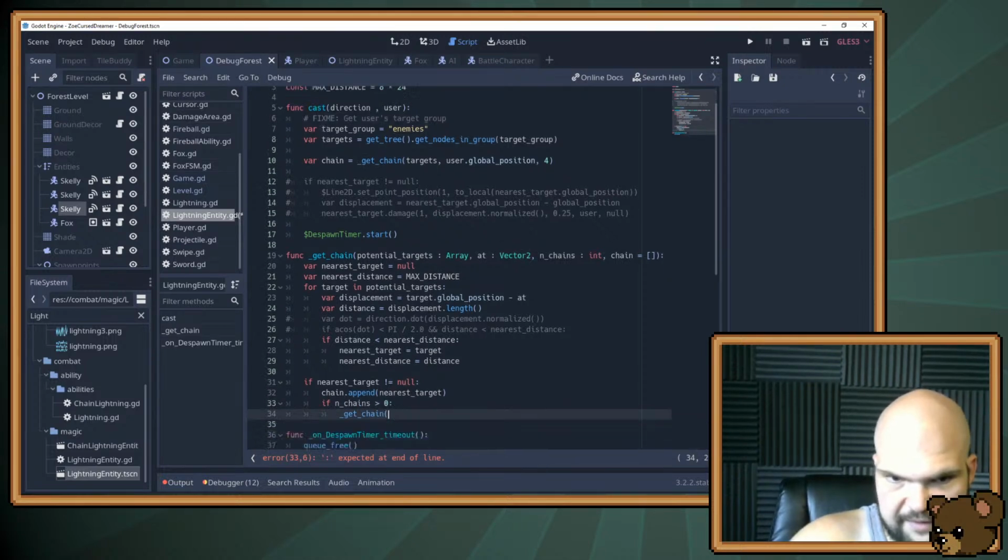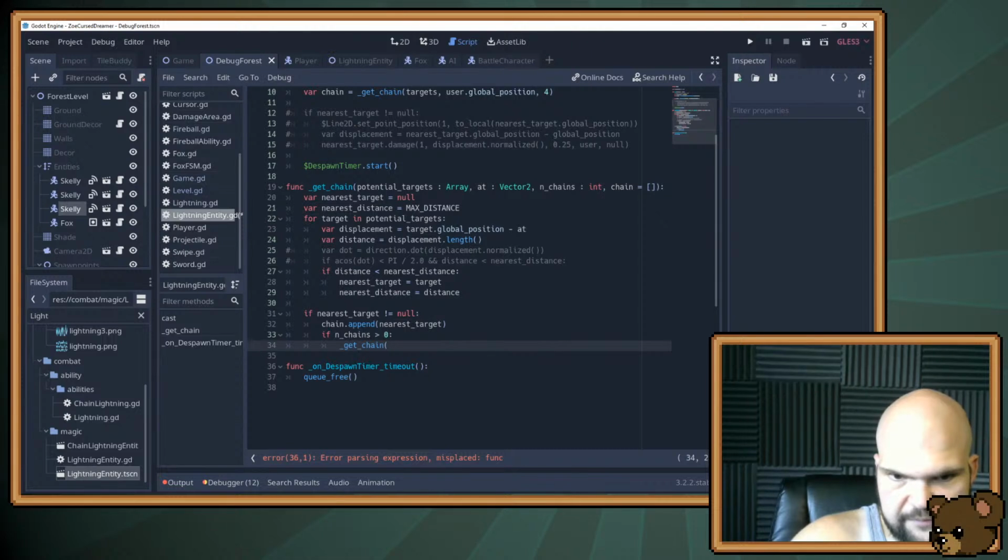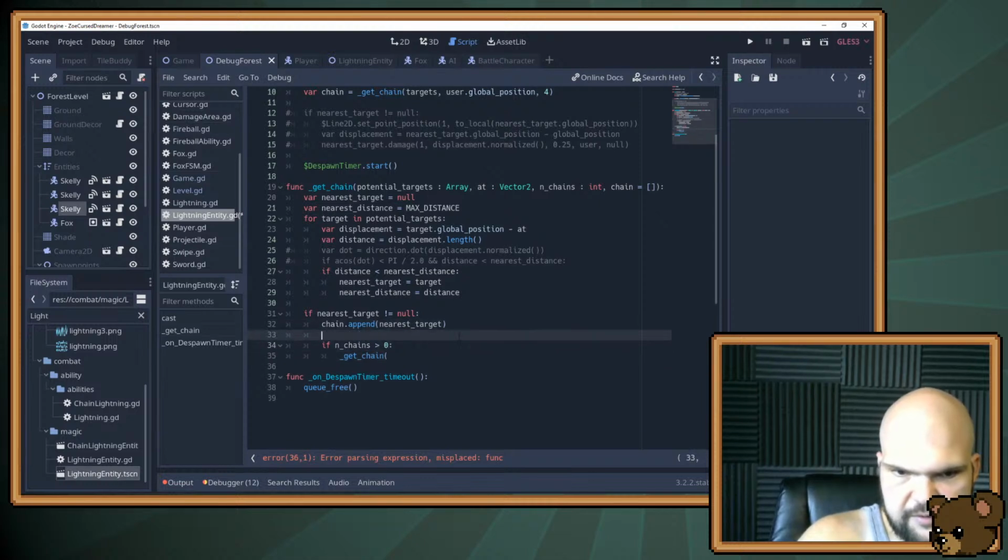So we're calling this method again, and it's going to keep doing this loop, finding the enemies. We also need to remove this target from the potential array. We're going to do that real quick before I forget. Potential targets, I think it's erase. Yes, erase nearest target. This will remove it from the potential targets that we're about to pass in again.